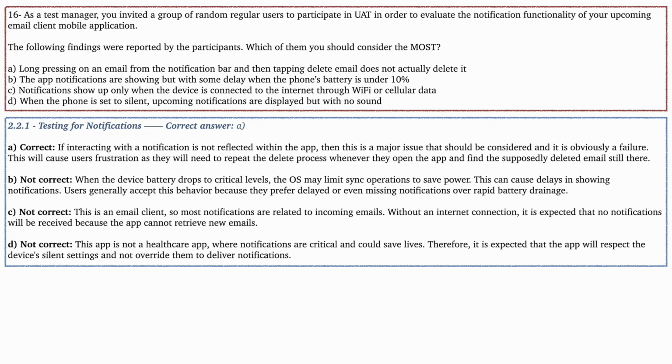Moving to option B. I would say that this one is not a major issue that requires our top priority, as when the device battery is low, the operating system often limits background activities, including sync operations, to conserve power, of course. Users generally understand and accept this behavior, as they prefer to preserve battery life over immediate notifications. This makes option B not as strong in rationale as option A, so let's forget about it.